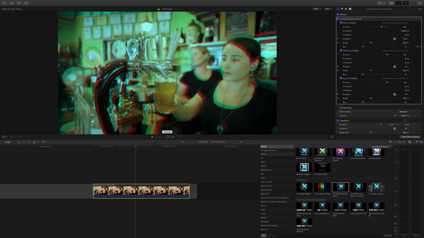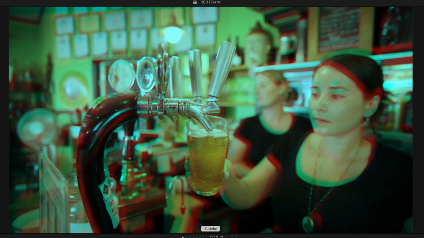So it's pretty good for creating aberration effects, dream sequences, or even just fixing something like a really old camera that's got some really bad registration. You just need to get it back in. Again, same for the green channel and the blue channel, and you can tweak to your heart's content to make a variety of effects.